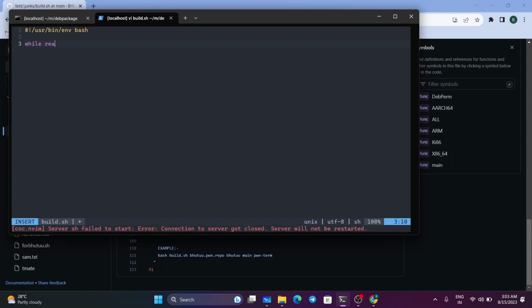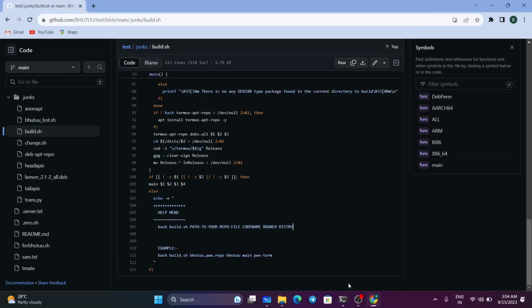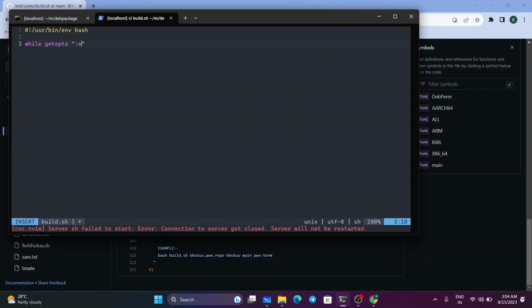Okay. So let's do while getopts, and we are going to specify, suppose, for input, like what we have done here, path to your repo file, that is the output. Actually, this is the output. So we are not taking any input, we are just making output. Then code name, branch, and distro. So we will use CBD for code name, branch, and distro. Here I will do output, that is O, then I will use C, then B, and then D. Those are the first letters I'm using here. And O for the path to the output.